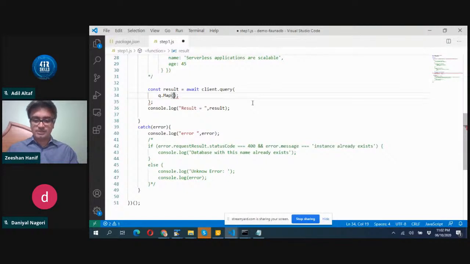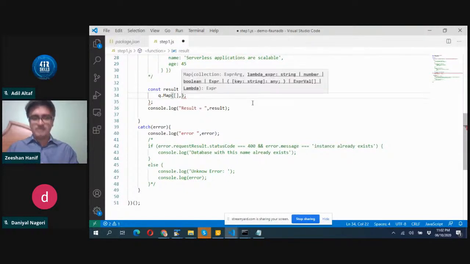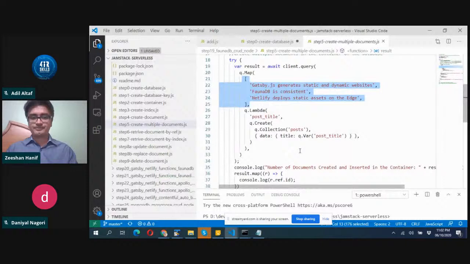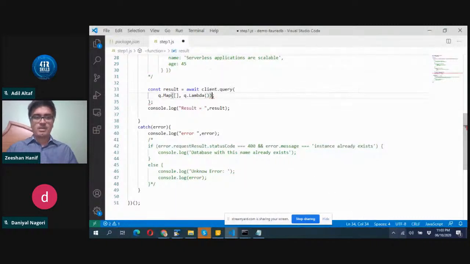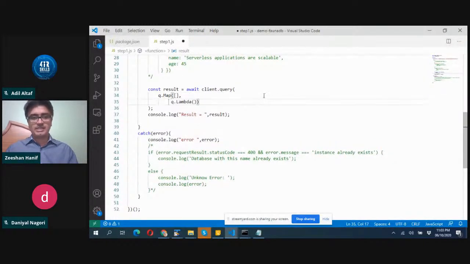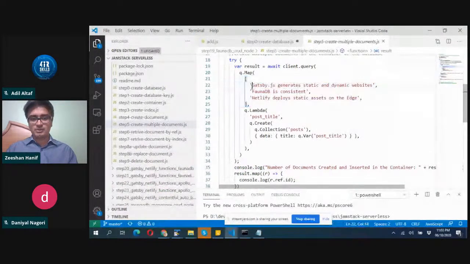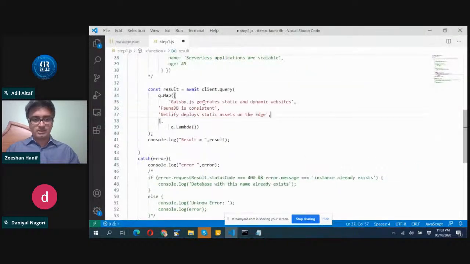So we need to first pass an array and a lambda, q.lambda. That's the two parameters the map function requires. So for the first parameter we need data, whatever data we have. So let's use this data for now. So we have an array, we provided it. We need to insert 3 records of post, and each has one string.